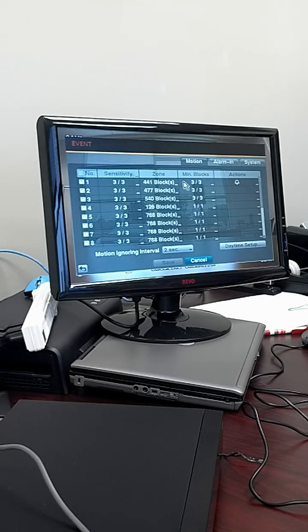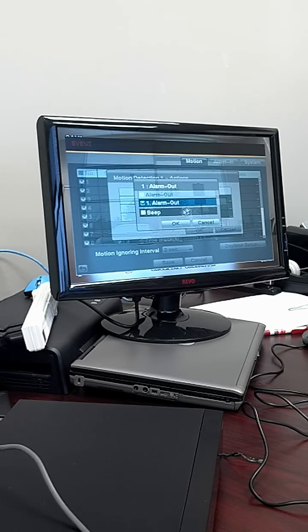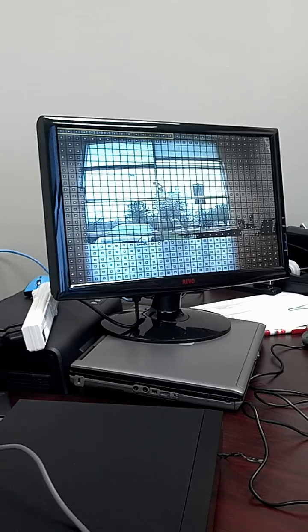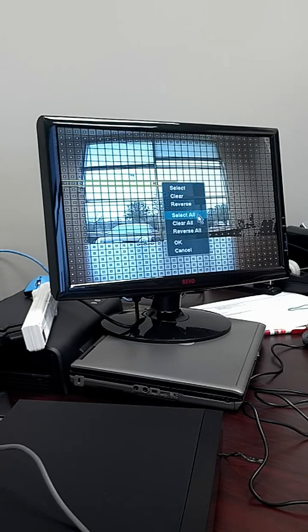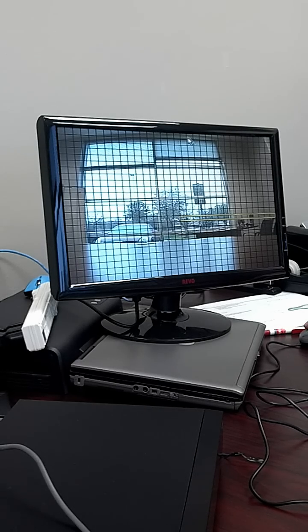Let's go back. Take off the beep. Go to the zone. Clear all. So now it's not going to be recording anything at all. Let's just do half the screen.